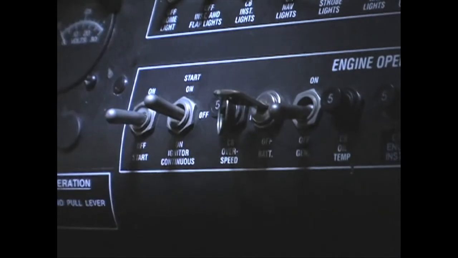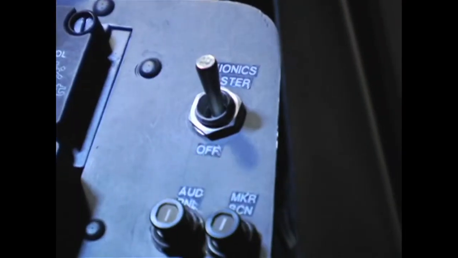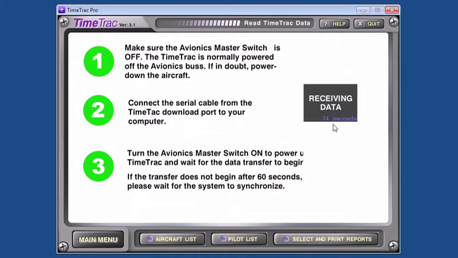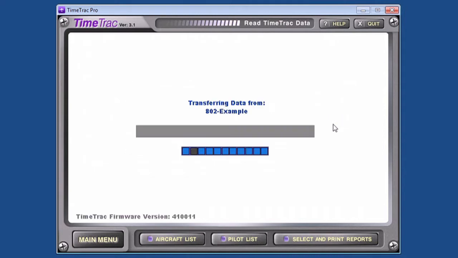Next, turn on the aircraft master switch, and then the avionics master switch. If the connections are good, the black box will alternate colors between black and blue, signifying a good handshake, and the download process will begin. Depending on the number of legs stored in the hardware, this process can take up to 2 minutes to complete, so be patient. There will be more instructions for you to follow shortly.